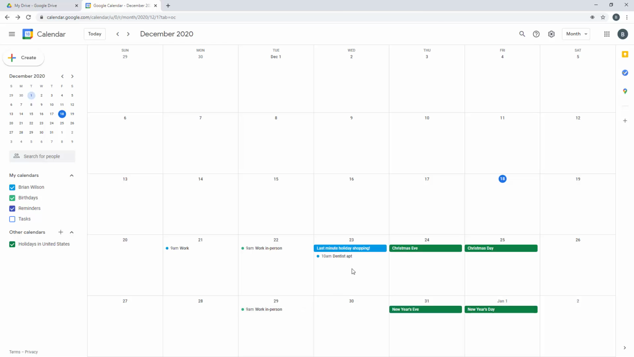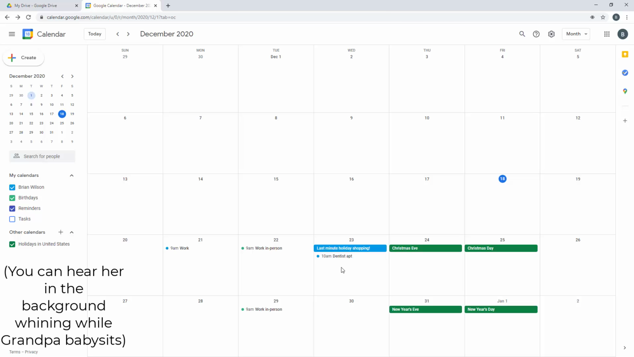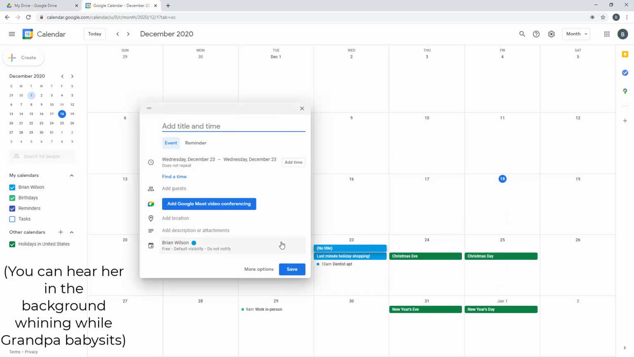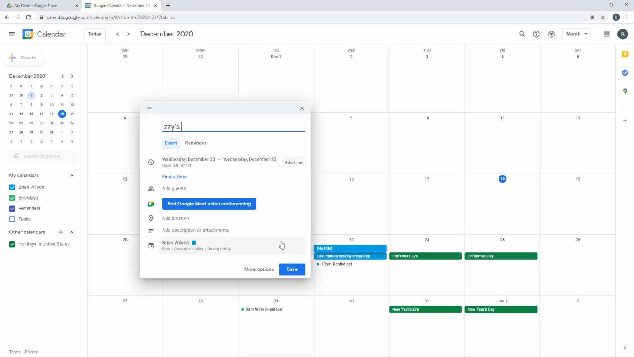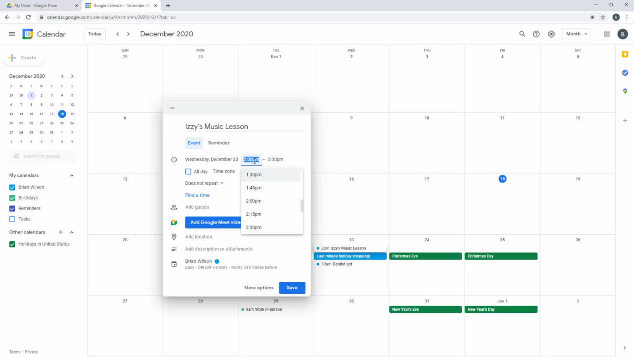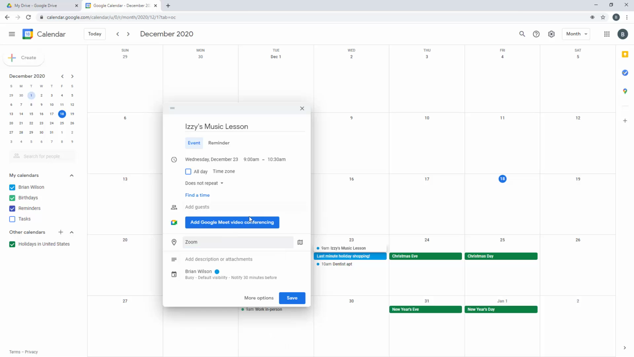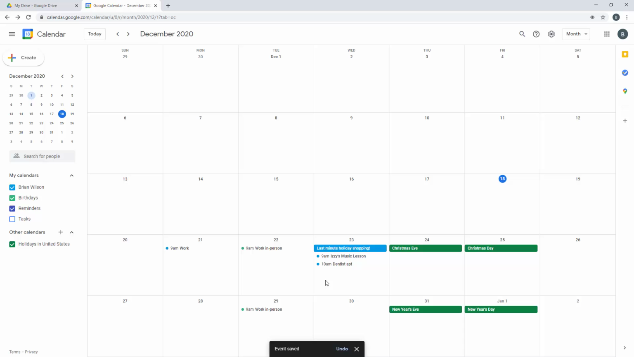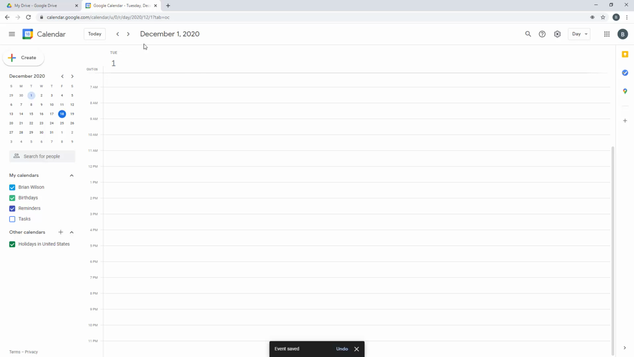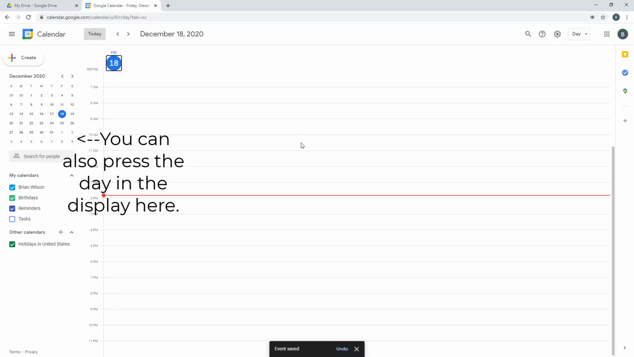On Wednesday the 23rd, my daughter has a music lesson, and it overlaps with my dentist appointment. My wife is going to help her with that. So I will say Izzy's music lesson, and it is from 9 a.m. to 10:30 a.m. And its location is Zoom. I can hit save.